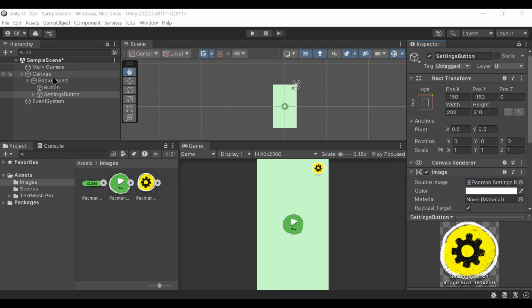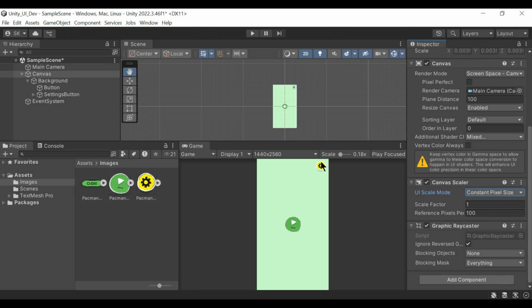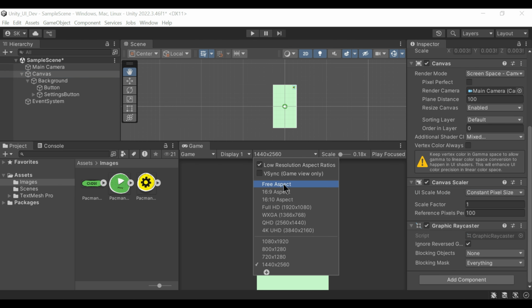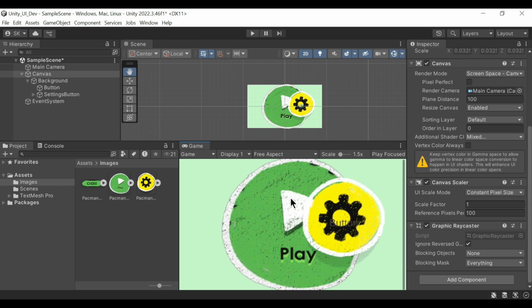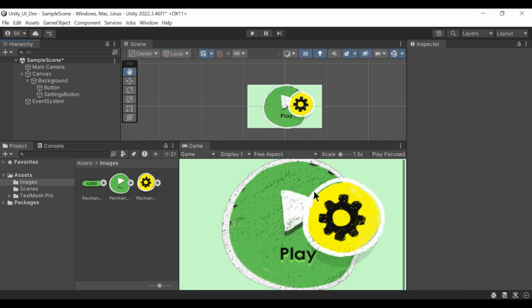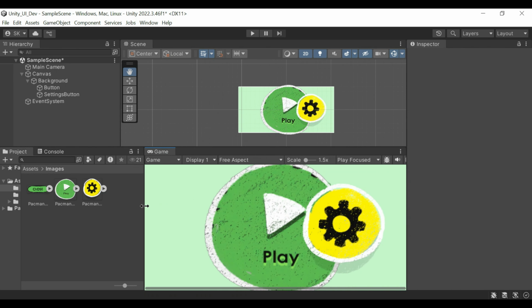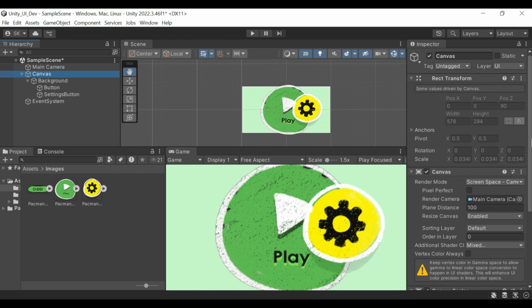Next, go to the Game View and select Free Aspect from the Aspect Ratio dropdown. This will allow you to freely resize the Game View window, simulating how the UI elements adjust to different screen sizes. You can see that when the canvas scaler is set to constant pixel size, the responsiveness fails. As you change the screen size, your UI does not respond to the scaling, and the elements remain the same size as they are fixed in pixel size.